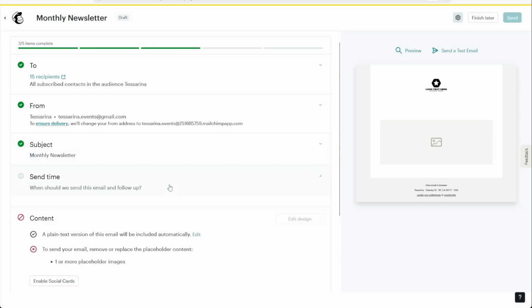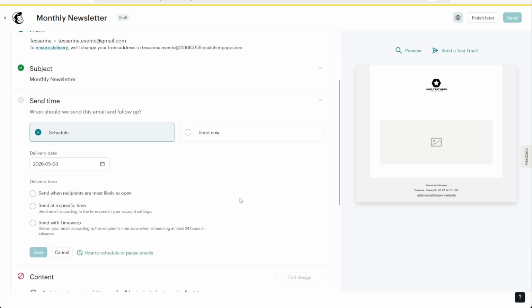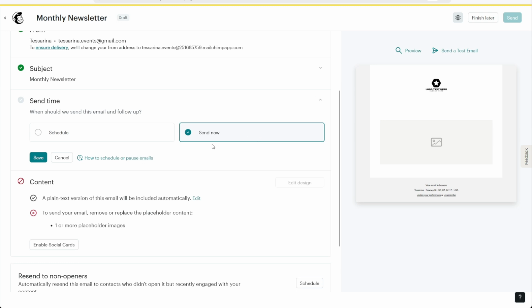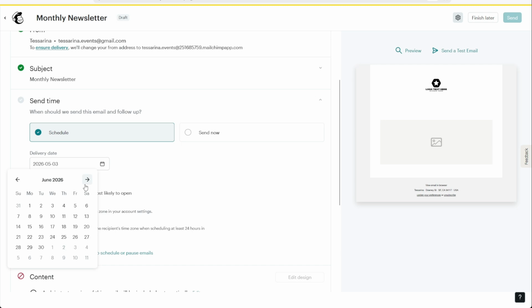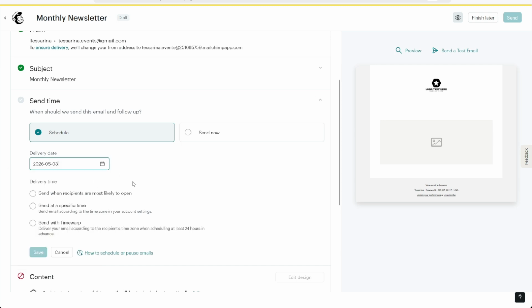Now, the next step is the send time. I do suggest whenever you do a blanket email is to schedule the email. What this will do is that you will set a specific date as well as a time wherein this email will send in order for you to properly track it. If you do click on send now, that is also an option you can do. But on schedule, we can set the delivery date to be up until next month if that is something you want to do, as well as add a delivery time.